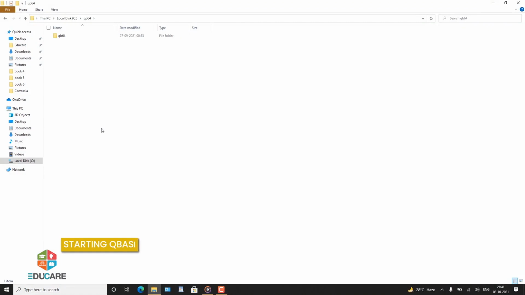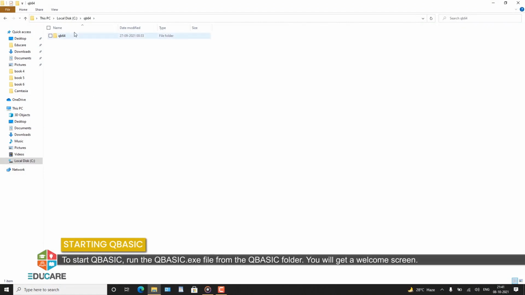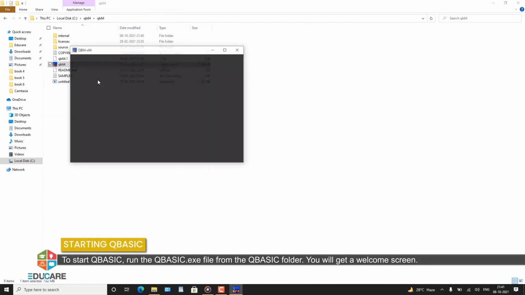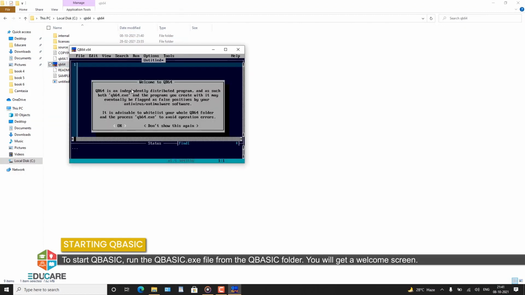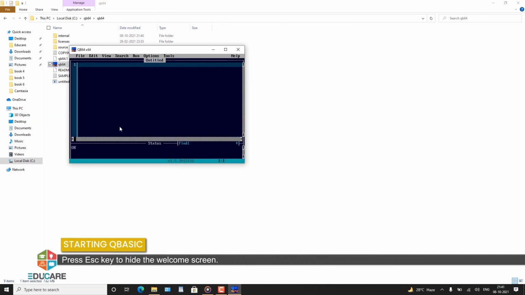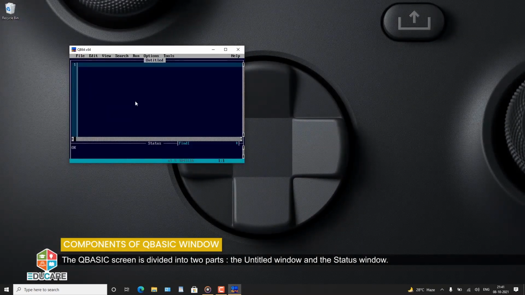Starting QBasic. To start QBasic, run the qbasic.exe file from the QBasic folder. You will get a welcome screen. Press the ESC key to hide the welcome screen. Components of the QBasic window: the QBasic screen is divided into two parts, the untitled window and the status window. You should type your instructions in the untitled window.